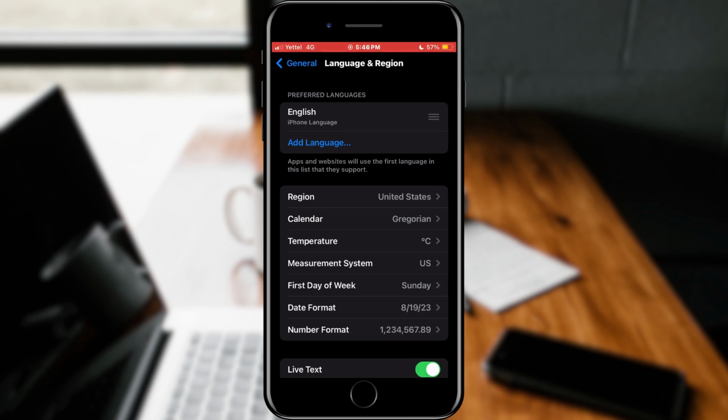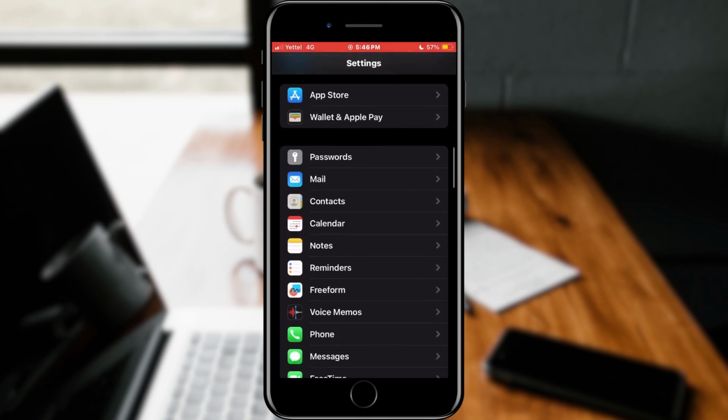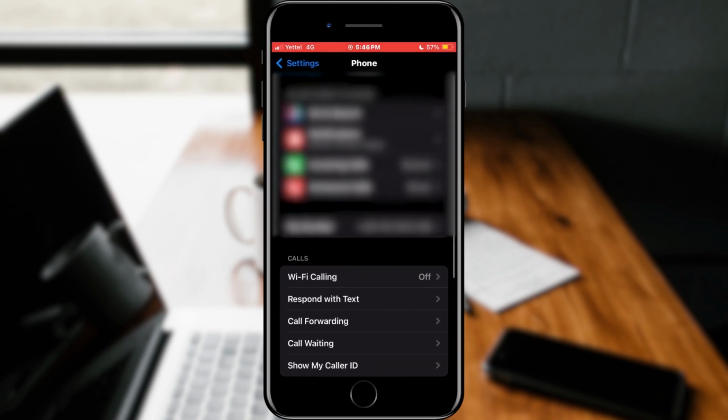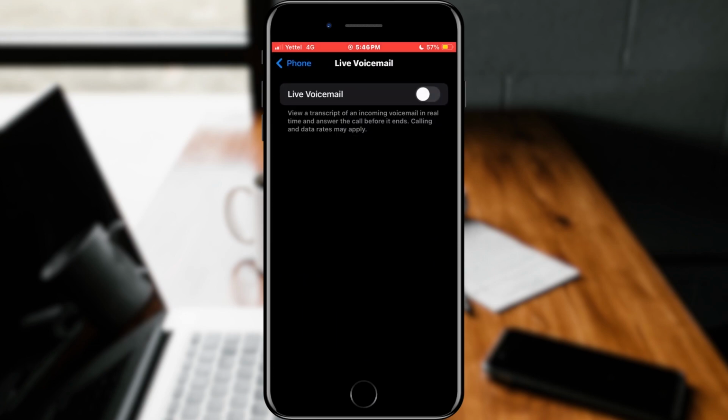When we have established that the region is set and supported, we will return to the settings and find the phone option. In the menu of our phone, we will find the live voicemail option and enter it. Here, by simply clicking on the switch, we will activate the option and that's all. Now the live voicemail option is activated.